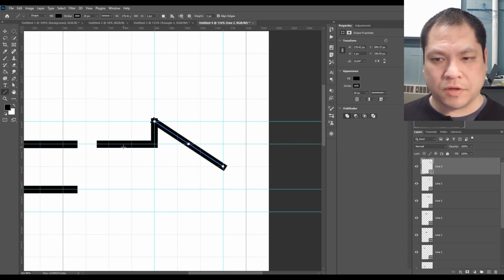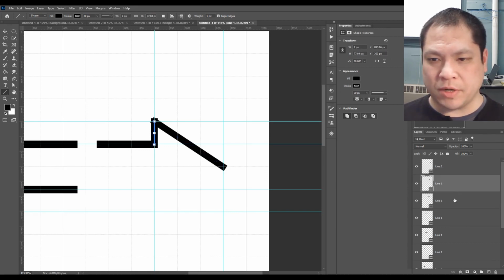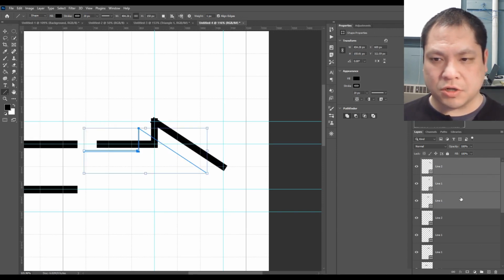Now that I have this, I'm going to select all three of these last three layers. So you can see I have these different layers. So every time I made a new shape, it actually goes on a different layer. Okay. And I'm going to select all three of those. Control C, Control V, and now I have a duplicate.